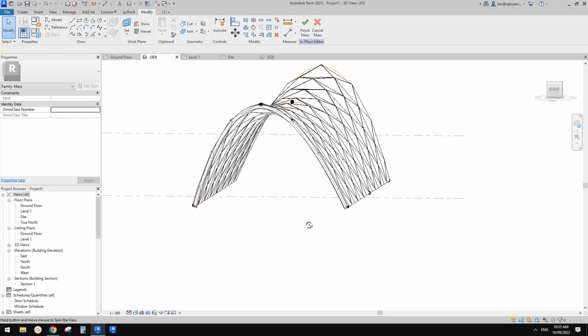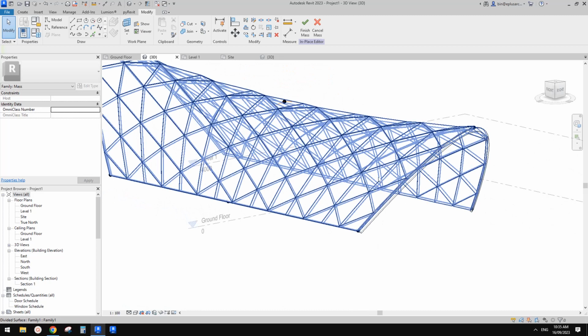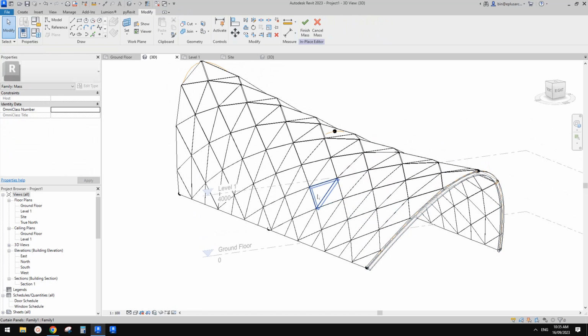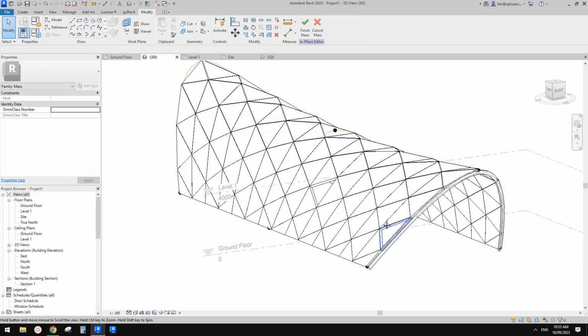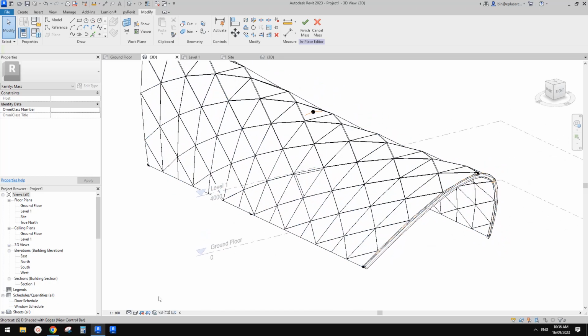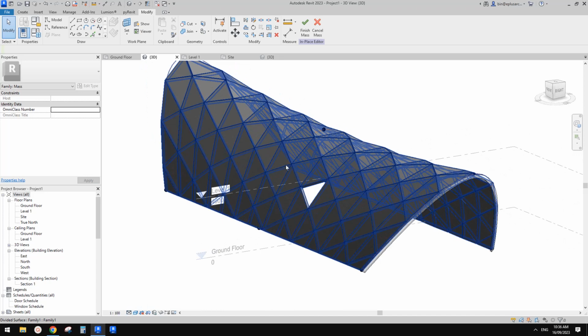Okay, so you can see, you can select each panel by just tab select. So I think you can also delete. Let me try delete. Yes, you can. Let's create some opening. Let me change it to shade SD. So yeah, and you can also do that. Okay.